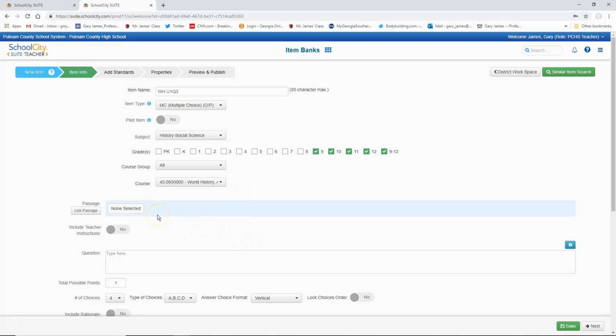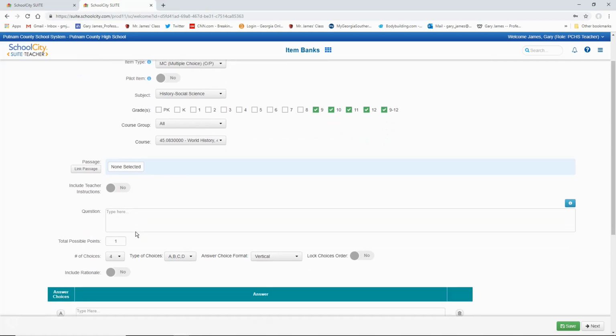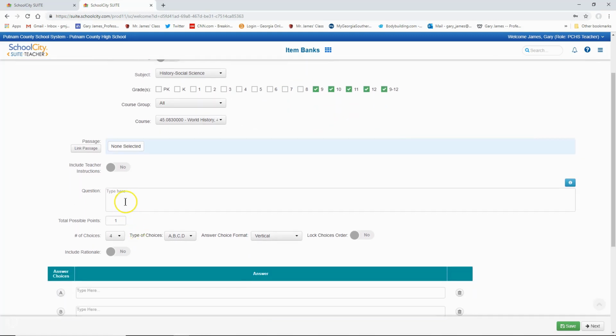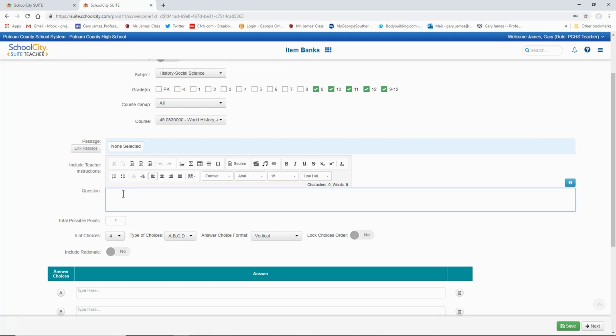Because this is not an ELA class, and we do not have any passages to read for this multiple choice item, we're going to skip over passage, link passage. That's going to be another tutorial later on. We're not going to include any teacher instructions with this because this is a basic multiple choice simplified question or assessment item. The next one is going to say question. This is where you're going to actually type in your question. So the question that I have is, what is monotheism?